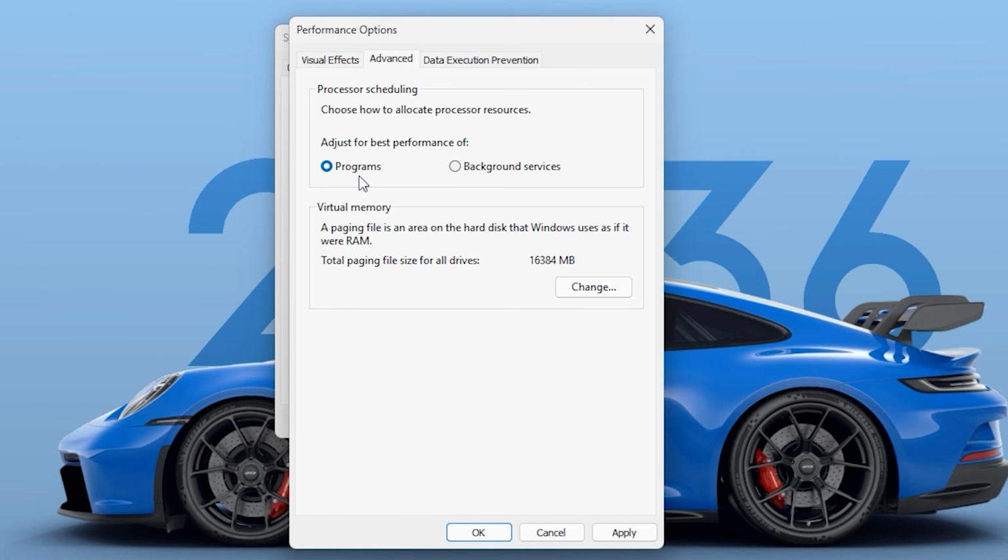Under Processor Scheduling, select Programs instead of Background Services. This tells Windows to prioritize foreground apps, which means your active game gets more scheduling focus compared to background tasks. Once that's done, click Apply, then click OK, and restart your PC so all changes can apply properly.